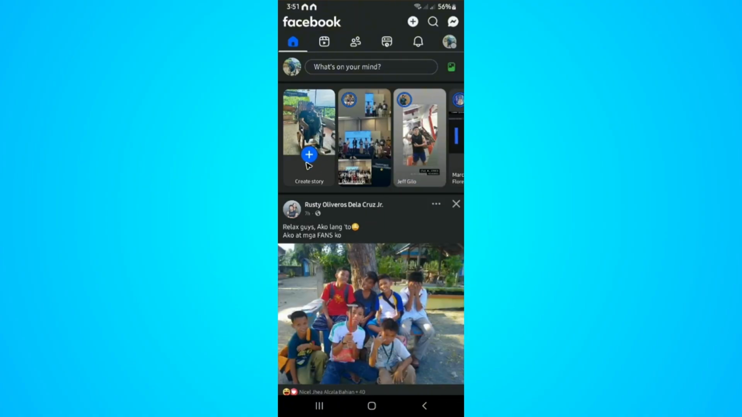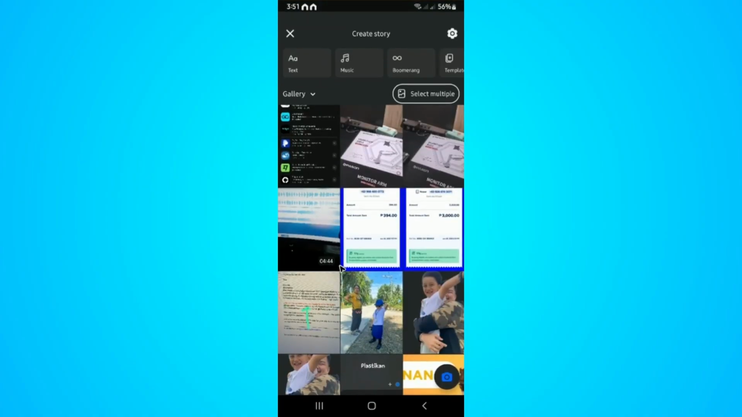Now, in here, for example, I'm going to go ahead and create a story. And just a quick heads up, there is no way you can make use of a slider to cut a specific portion of a music or make it longer.